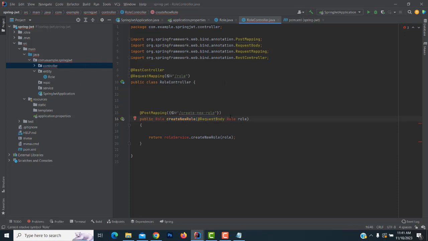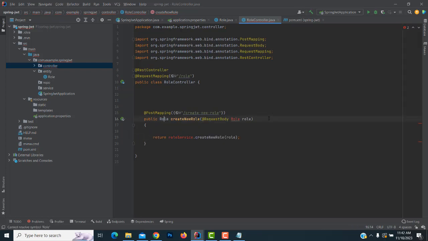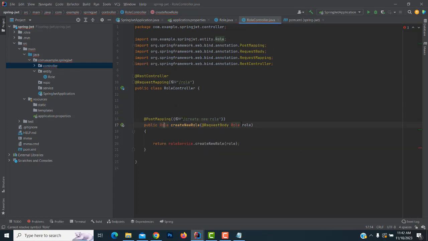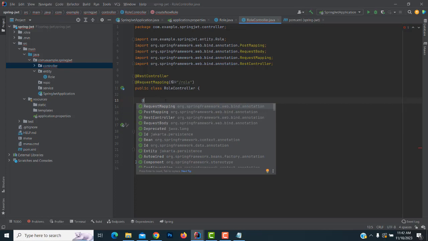What is the role? Your data, which you type on Postman, gets here and is passed to the service. You are passing to the service, right? Service also we have to make an autowired. I haven't created the service yet, so you have to create the service.